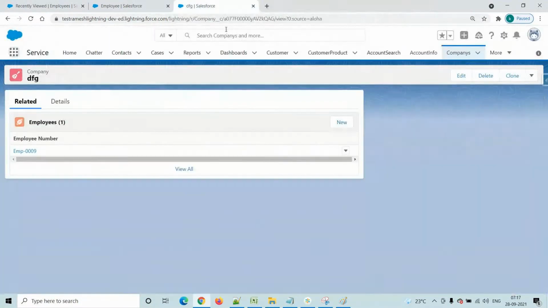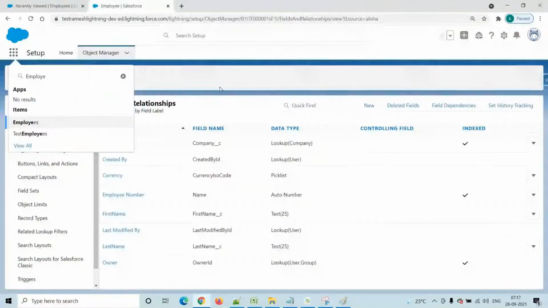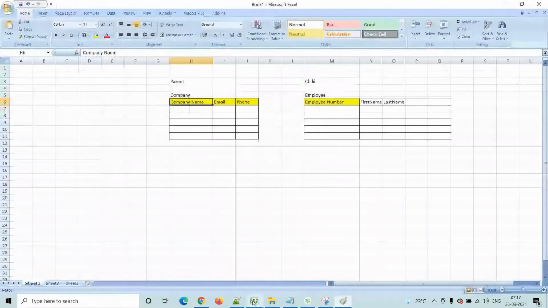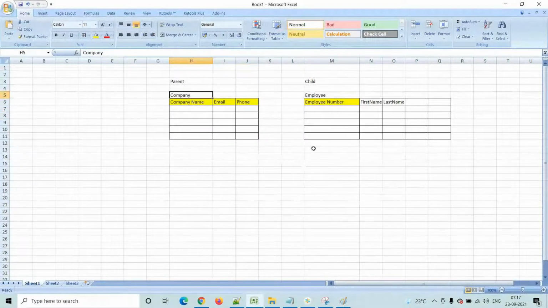Generally we will link all the tables in real time. First we created two objects, right? First we created one employee company object, and after that the employee object. There is no new concept here. Now my next target is to link these two tables.